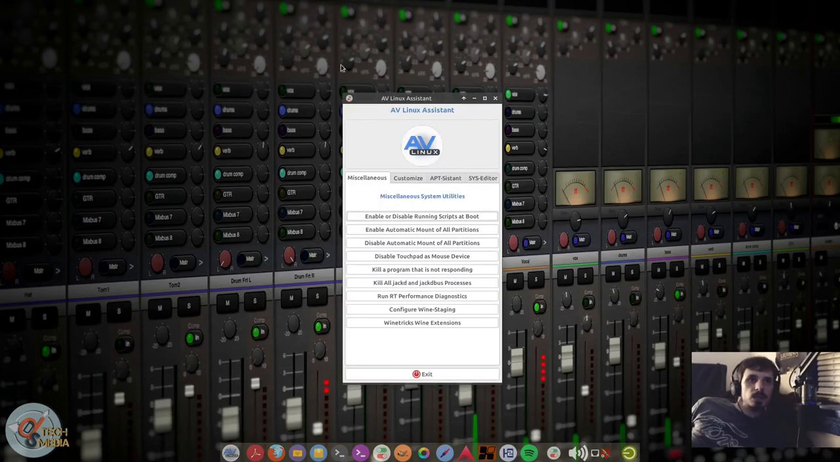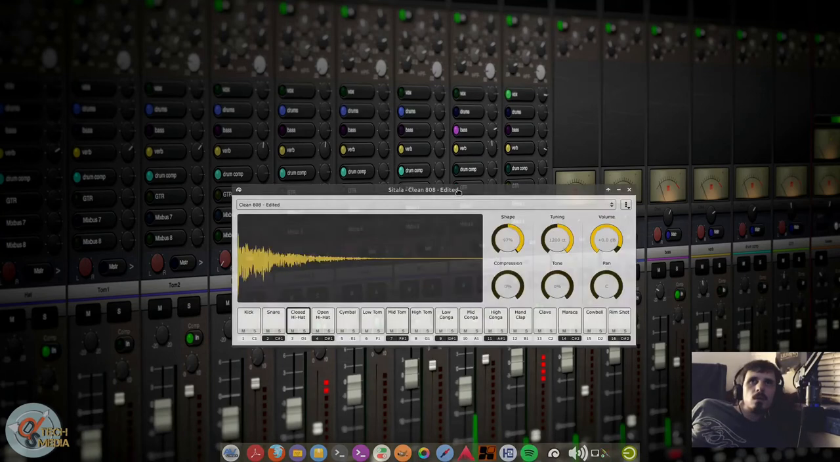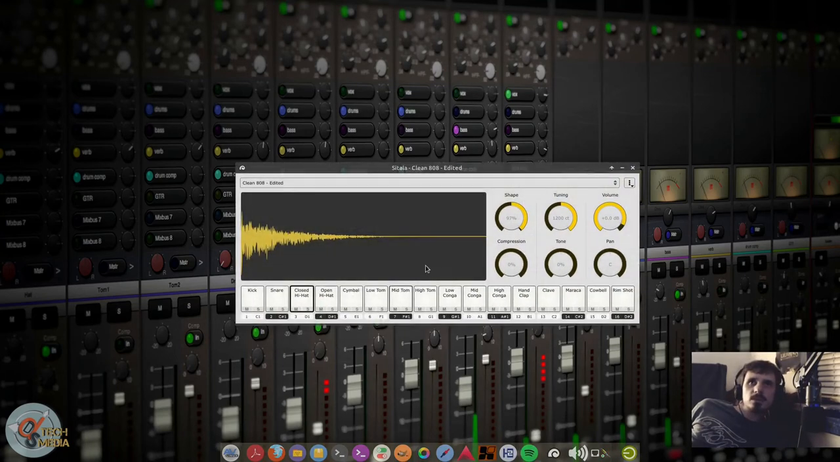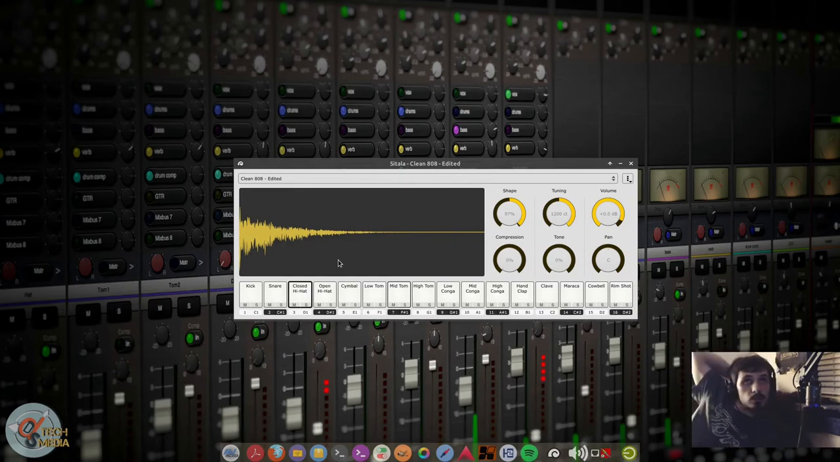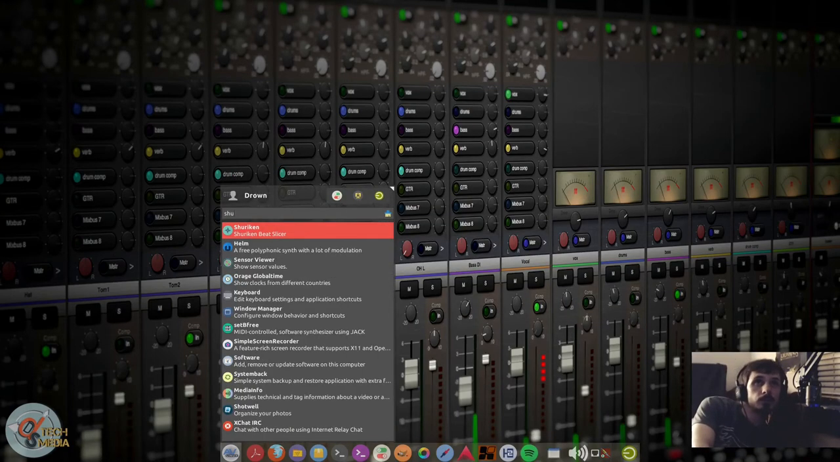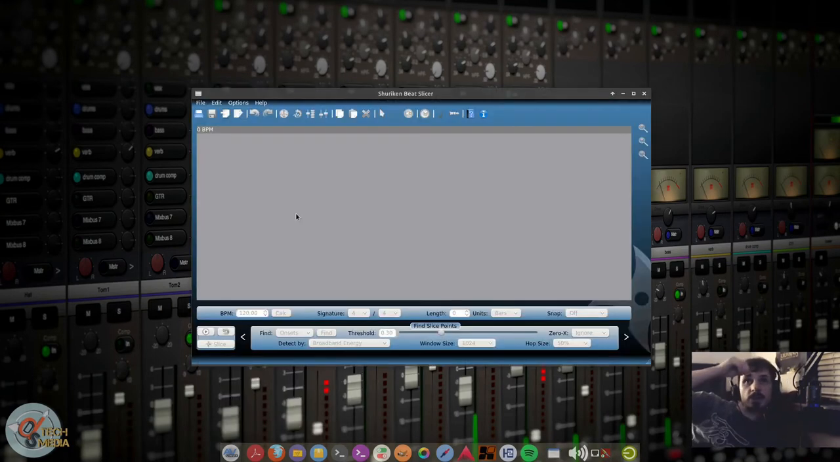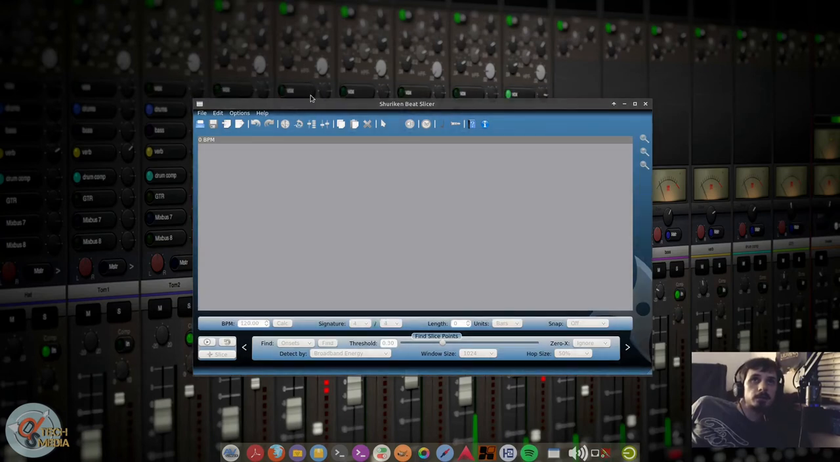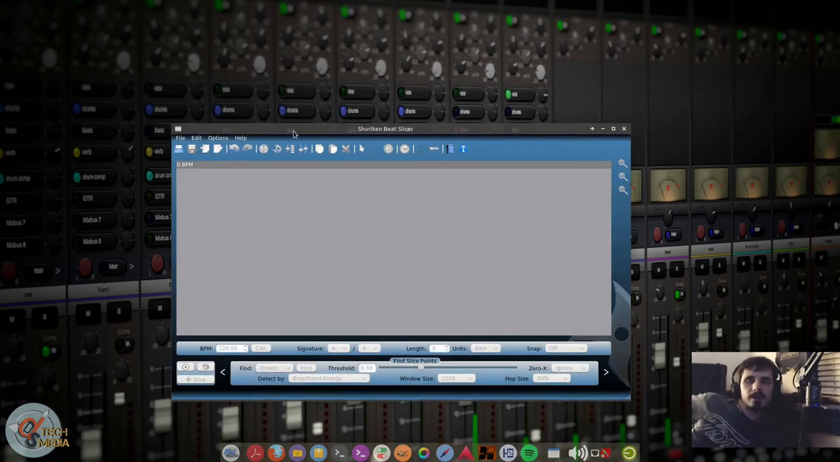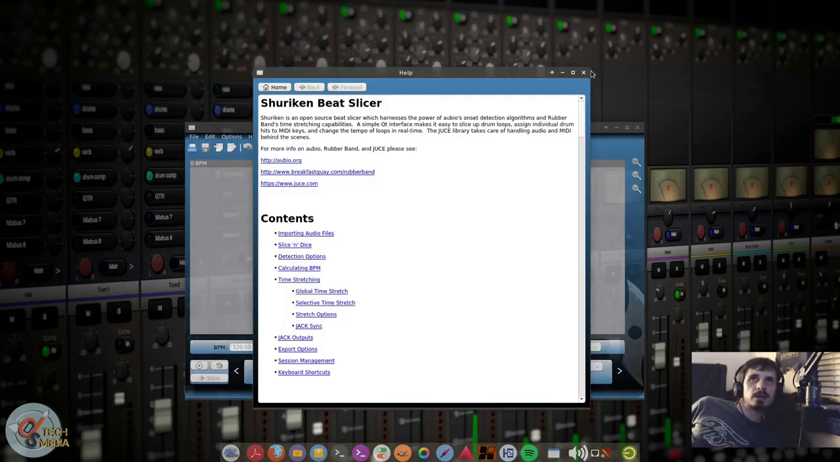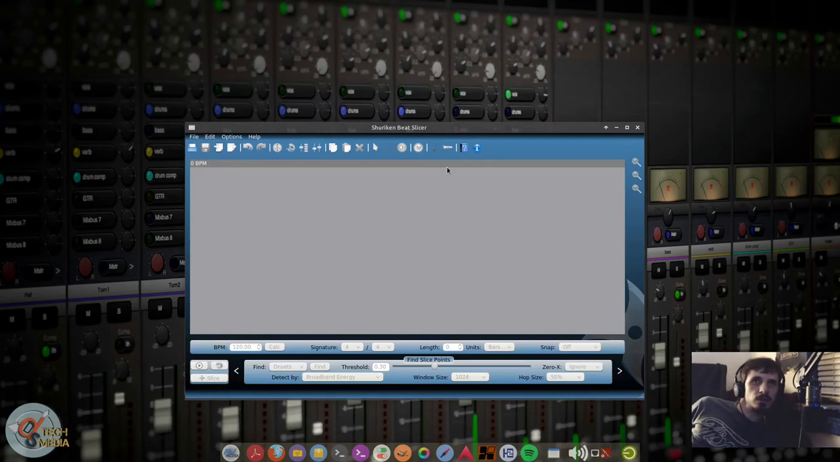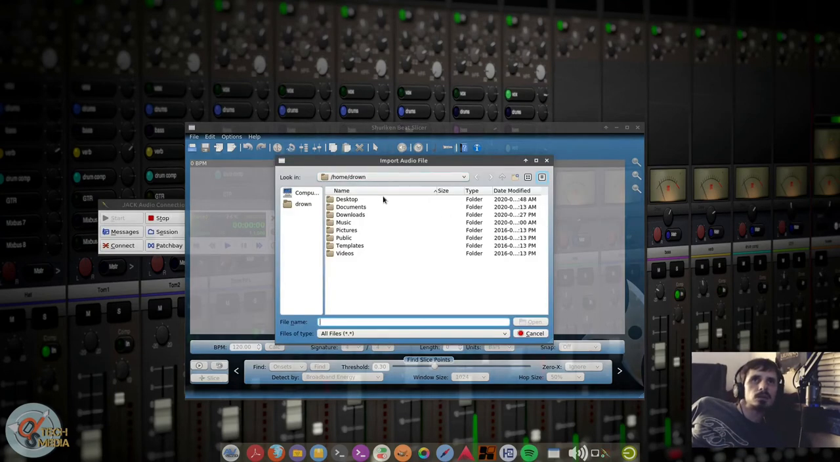On the main or miss, and we can basically just edit and create our own drum kits based on the original. All right, now I want to show you Shuriken. Shuriken is a very, very fun tool. Getting this program installed on other distros can be sort of a pain. I had to build it myself on Ubuntu. And let's go ahead and import our sample.